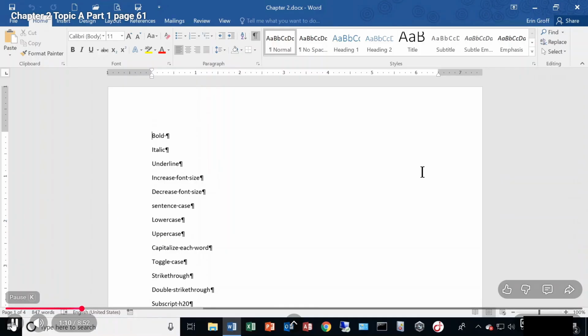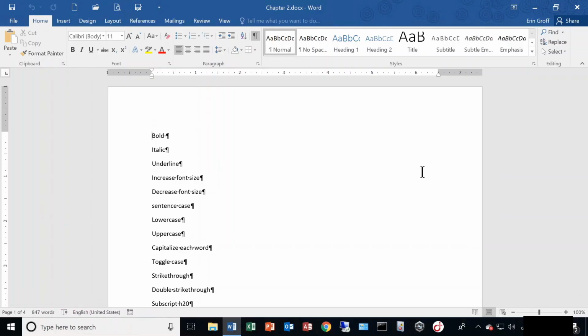So topic A is applying character formatting. You've entered text into your document, and now you want to format various words, sentences, or larger portions of text to improve readability, to enhance appearance, or to add emphasis.